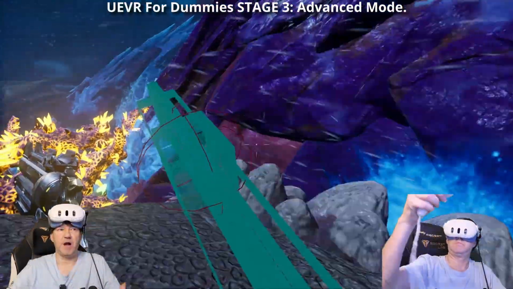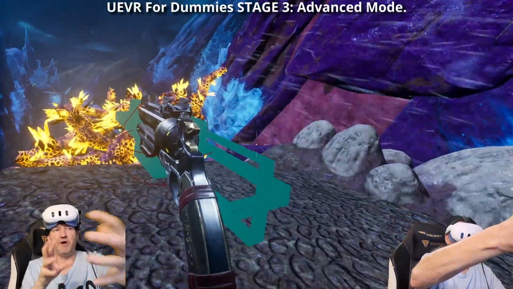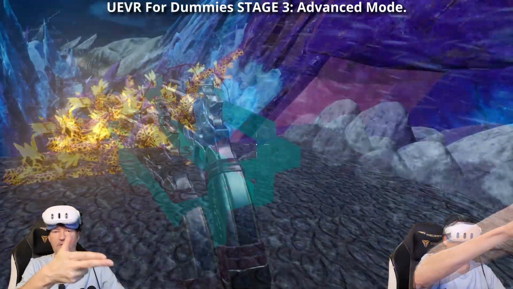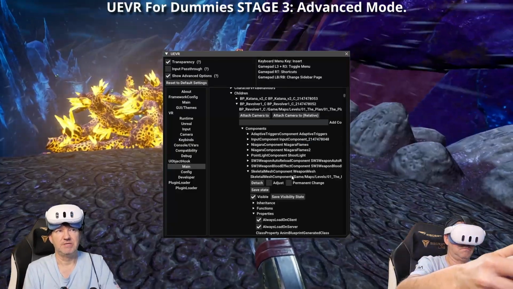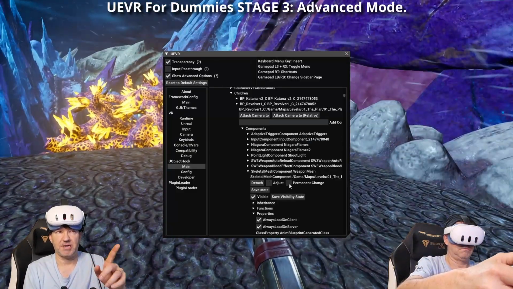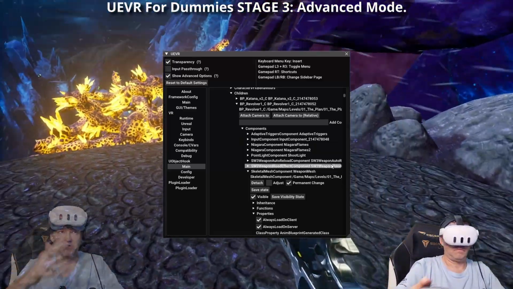Again, in the menu I select adjust. That's going to bring up this weird blue box that you put over your weapon to highlight where it's aiming. And then I'm going to select permanent change. And then I also need to select save state, which I didn't do. And that's going to save everything I've done.